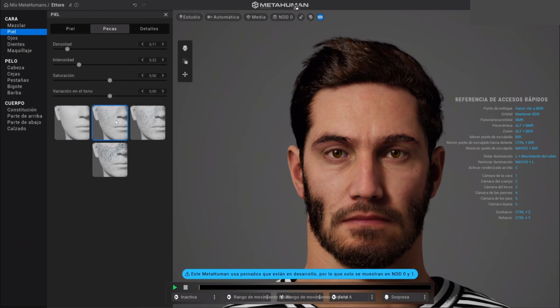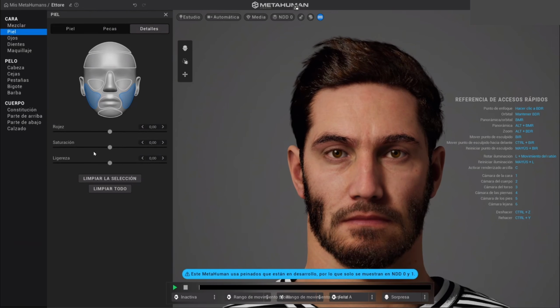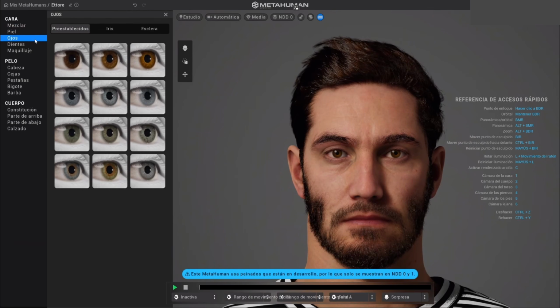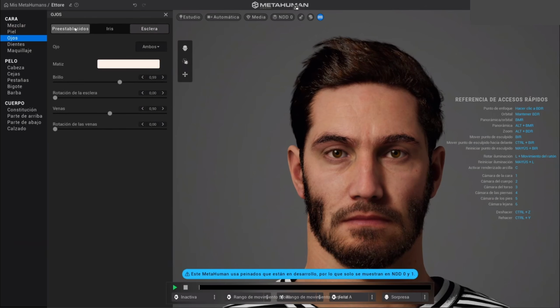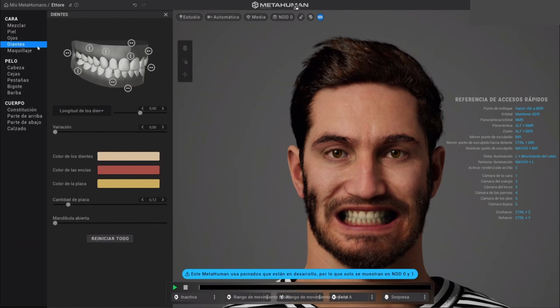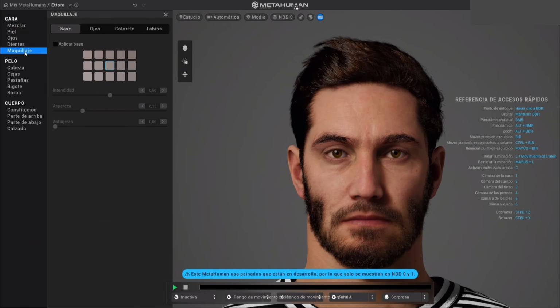We can also go and add some of these dots to the face, but in my case I won't, and then also how red this is, the saturation, and so on. Then we can go to the eyes, where we can change the color. In this case I think that this one will work pretty nicely, kind of brownish. We can also change the iris, there's a lot of personalization. In my case I won't go into so much detail, but you can really play around with that. Also we can play with teeth, that's really cool. And then also there's makeup or things like that.